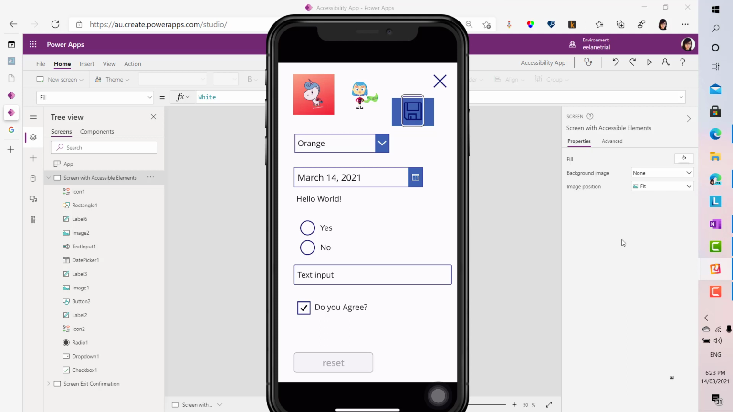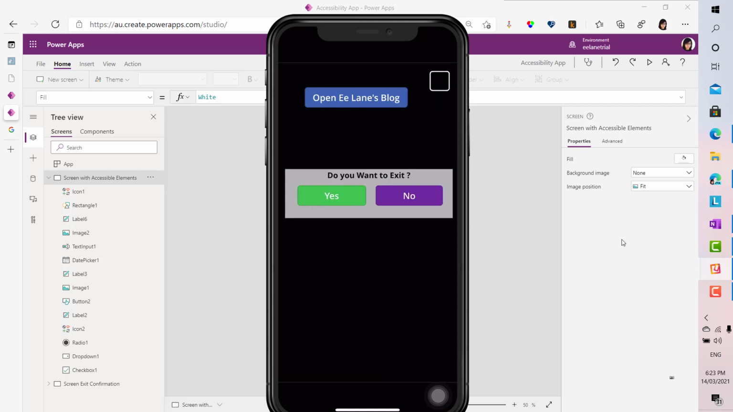So that's what I expect when I click on it. Exit button. So the screen reader has read out exit, and to trigger it, I'll just double tap. Exit, screen exit confirmation. Yeah, see how now it reads out the screen name. So that's why it's important to put a screen name that describes what the screen does, so that the user would know what to expect when they go to the screen.